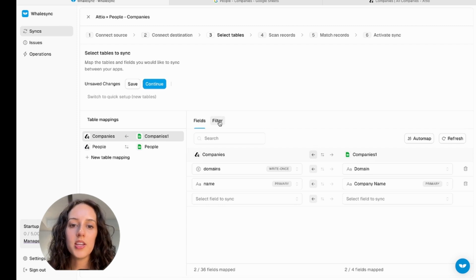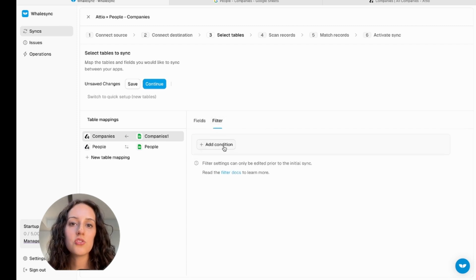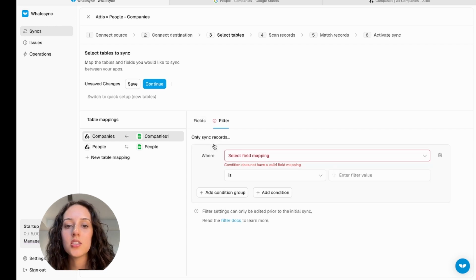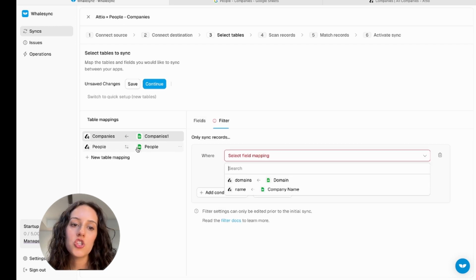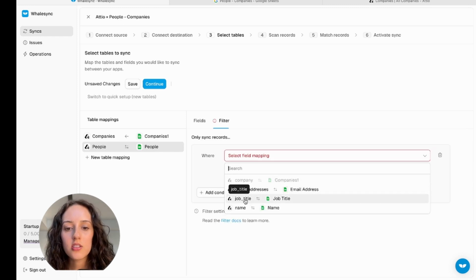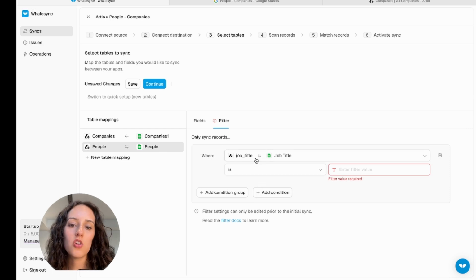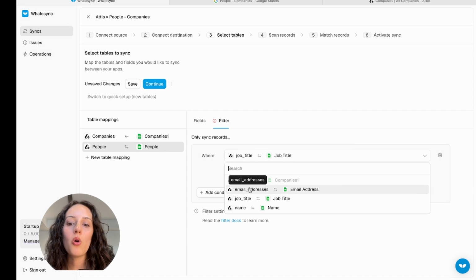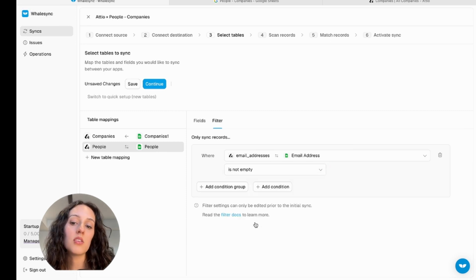And another thing to note is filters. You can add conditions. So maybe you have a bunch of data in your Google Sheets and you don't want all of that data to sync over. That's fine. What you'll want to do is just add a condition. So for example, maybe you just want to sync over people with a specific job title, or maybe people with an email address that is not empty. That's a very useful one. I'm not going to do that in this case because I just have literally 3 rows of data as an example. But yeah, you can really play around with this and set up filters to sync over the data that makes sense for you.